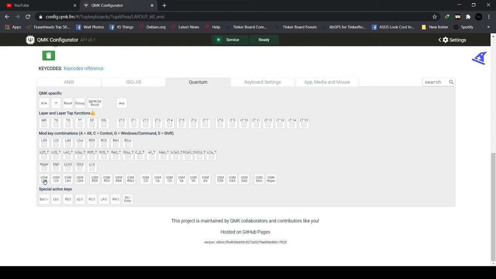So if you click it, it will enable the shift. If you click it again, it will disable the shift. So same goes with the other keys and combination keys. So we have the special action keys. We have the escape and grave. So GRV. So this is known as G escape. So GESK. So this is escape.